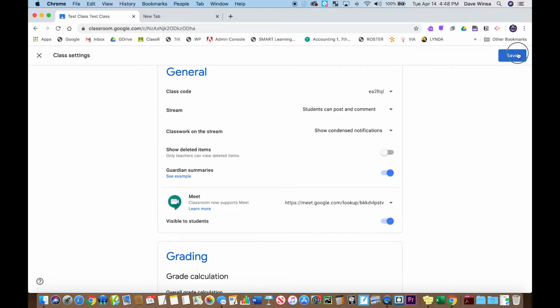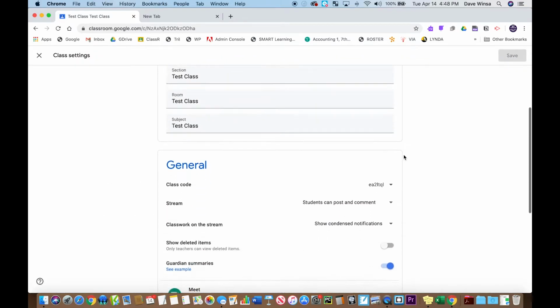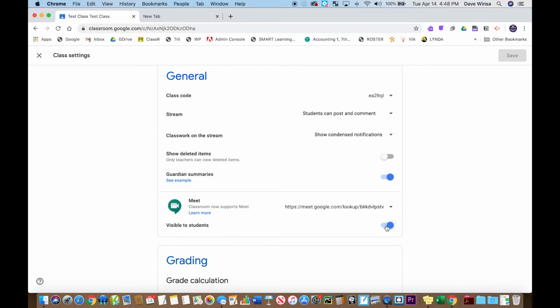So if I click Save, and you look at the top header in my test class, here is the link to the Google Meet that all students can see. If I don't want them to see this, possibly I want to set it up so that my students only see it when I'm ready for it, I'm going to deselect visible to students.